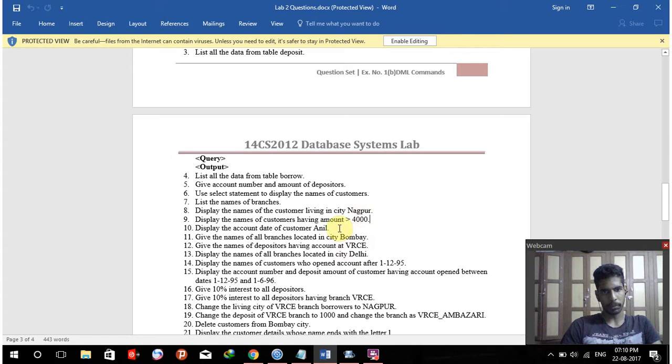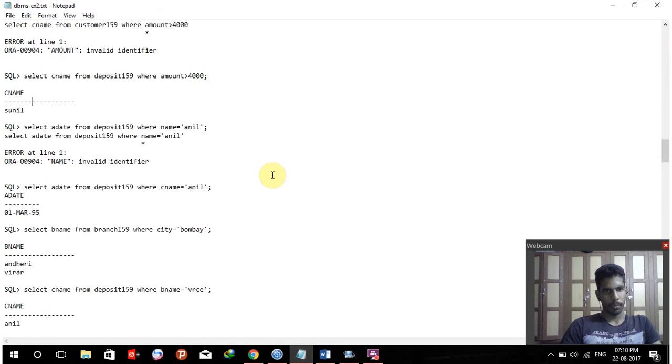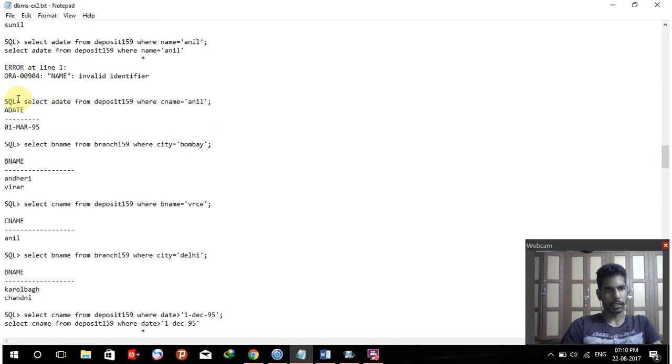Next one is display the account date of customer Anil. This is the command: select account date from the table name where C name equal to Anil. I am specifically saying that the customer name is Anil, and I am displaying the account date only from that. So the account date is printed.